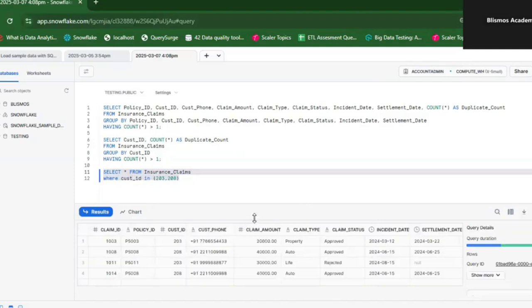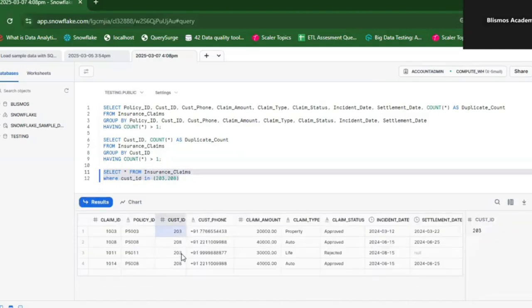If you observe here, customer ID is 203, 203, right? But the policy IDs are different here. The customer ID is the same, but the policy IDs are different and the claim IDs as well are different.